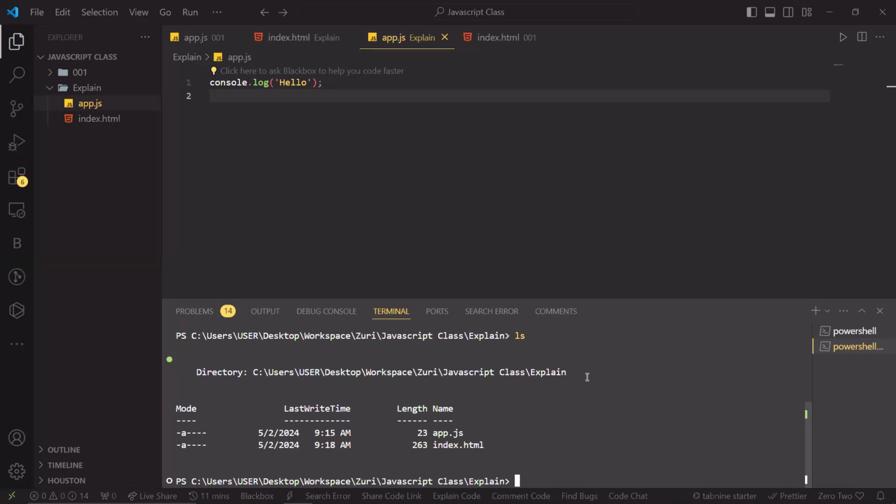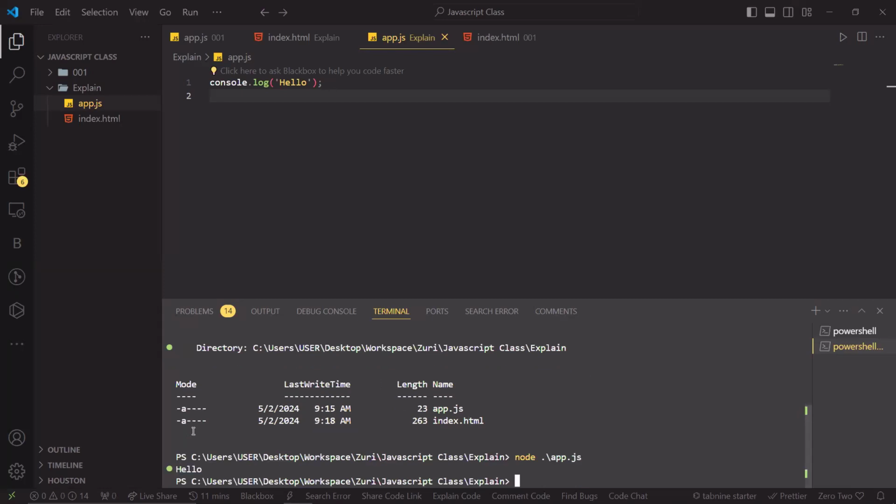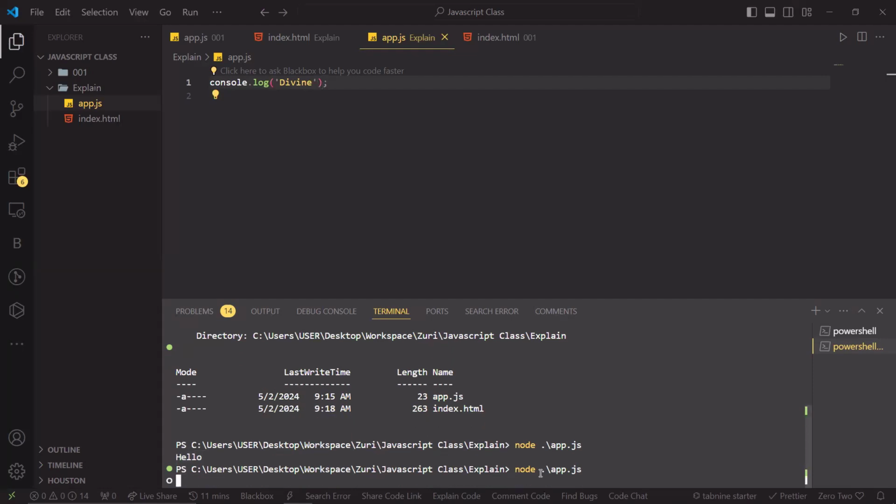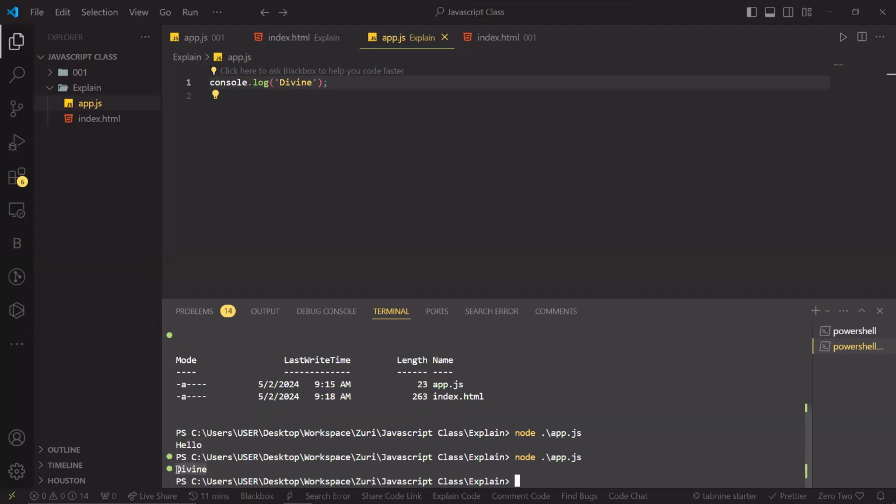Then to run a JavaScript file, all you need to do is type node, then what follows is the name of the file. Now we're using app.js. If you press enter, you can see hello on the terminal. If you come here and change it, let's change it to define, define stuff we did last class. If you save it and run it again, you can see it changed to define. So these are the three basic ways to run JavaScript files: the console, your IDE, and your terminal.